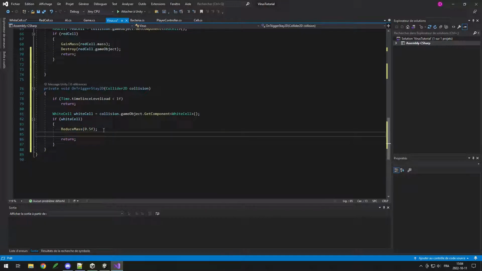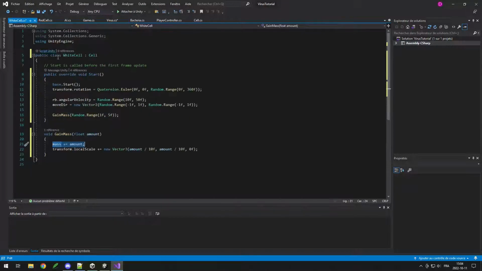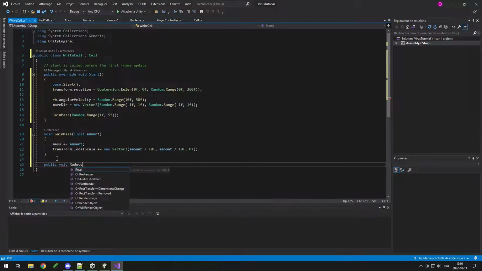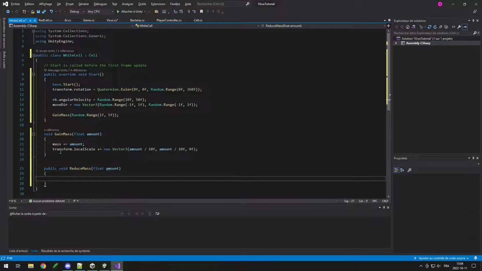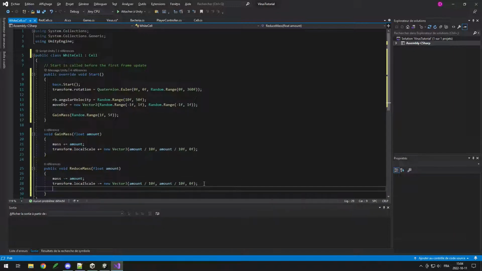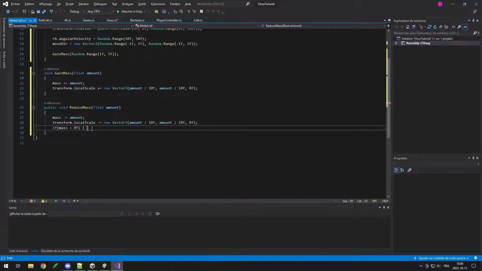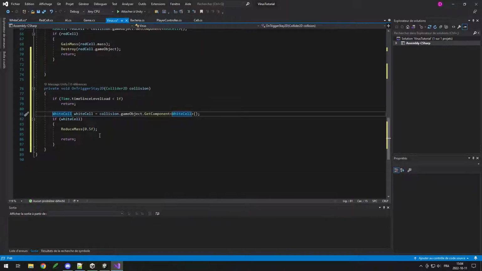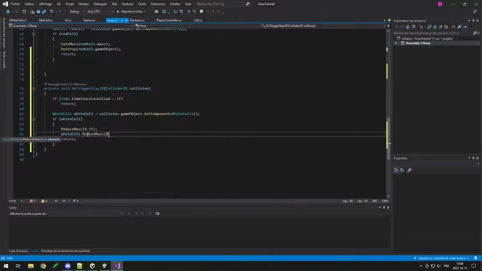And I also need to call ReduceMass on the white cell too, but I haven't done it yet, so let's do this. Public void ReduceMass(float amount). You probably guessed it, I can copy and paste this, minus and minus. And I can simply add: if the mass is less than 0, then I want to destroy the game object. And now in my virus, I simply have to call whiteCell.ReduceMass(0.5).